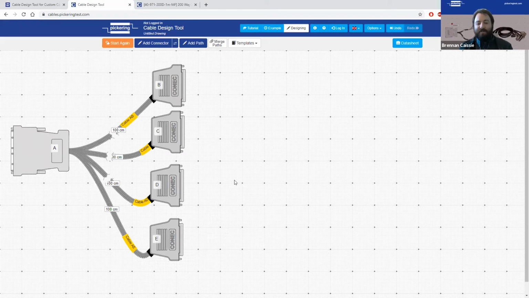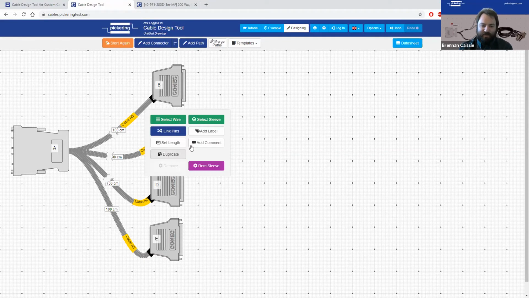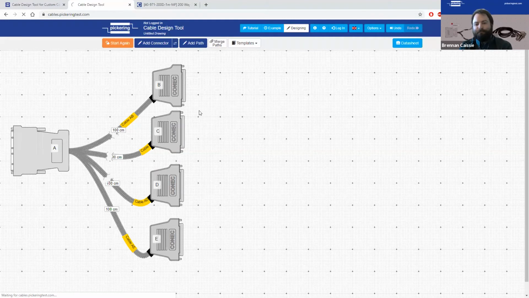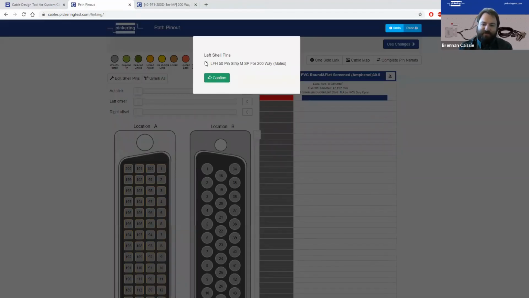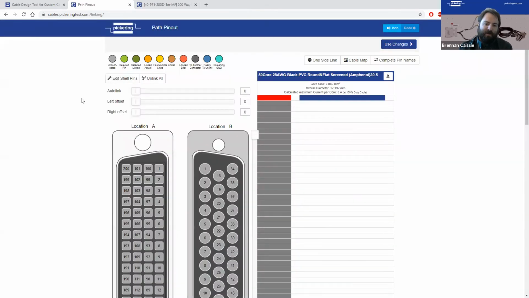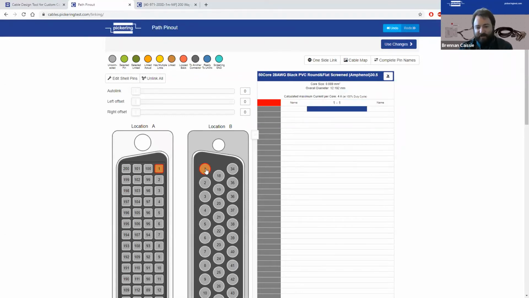So now that we have all of these connections in place, it's time to actually go in and define the pin connections from connector A to connector B. So now we'll click on the cable, go into our link pins option. And as Bob mentioned earlier, there's a few different options for how you connect these pins. You can do a manual version where you select one pin on the left connector, select a pin on the right connector, and make that connection. And as you can see, as you make these connections, it'll populate in this table on the right-hand side. But that's kind of inefficient.